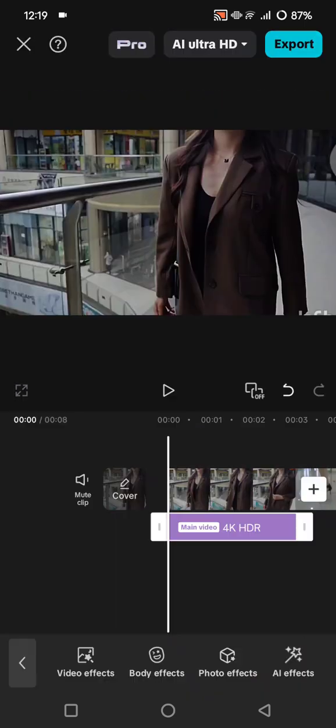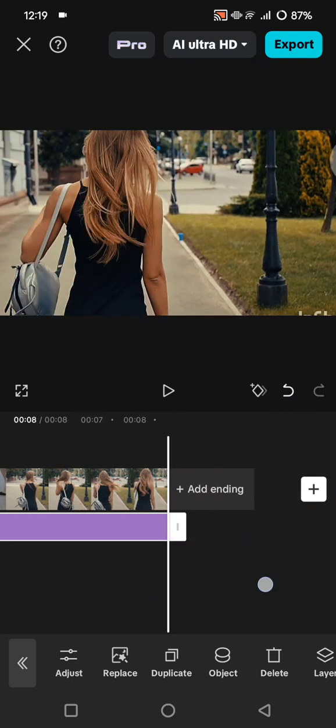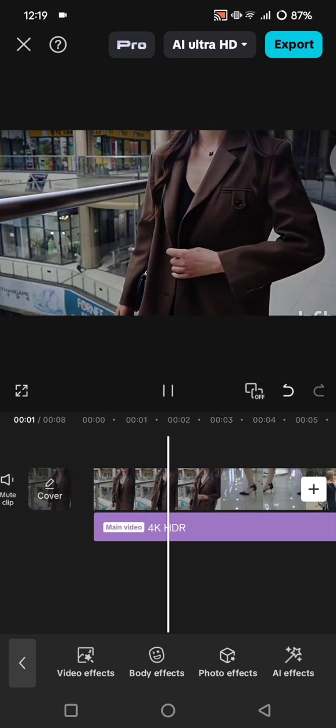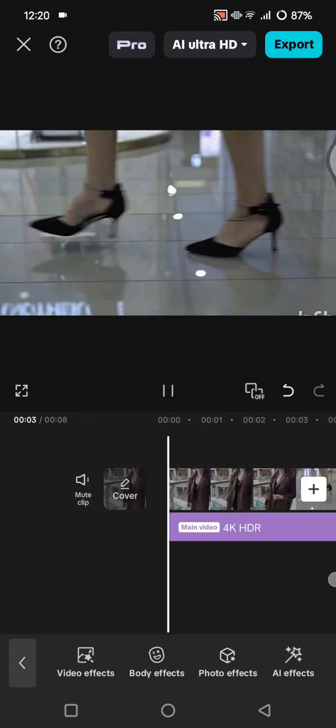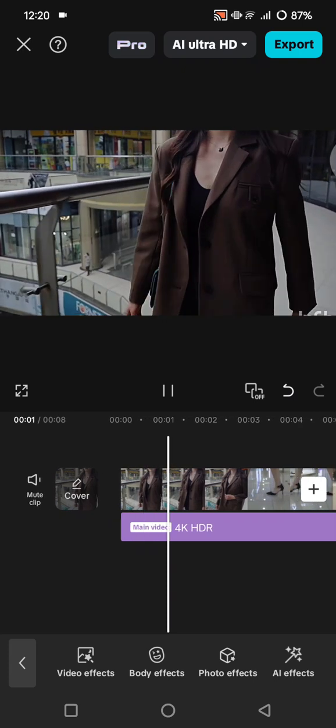Now this is the quality that you can get. Don't forget to adjust the length of the effect for all clips. So now this is the final result, and that's pretty much all. I hope by following the steps you can get the 4K quality that you want, so your videos will look sharper, smoother and more cinematic.